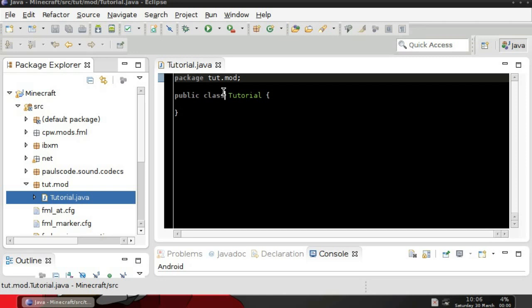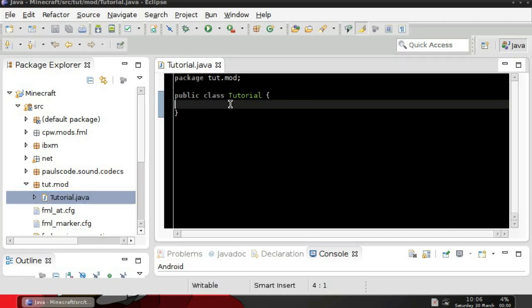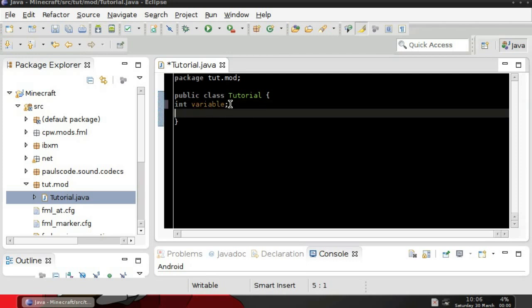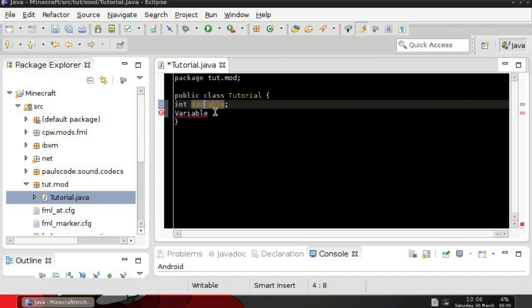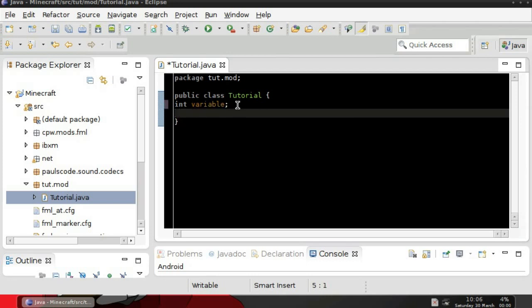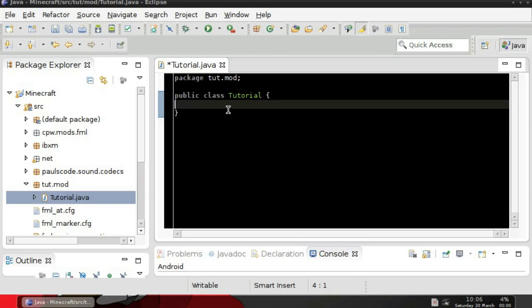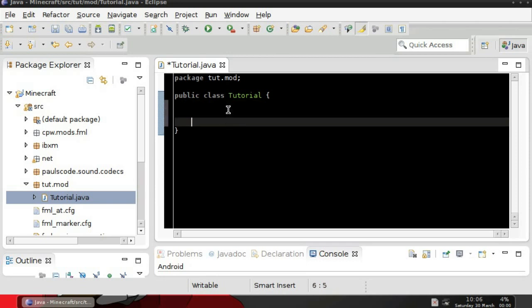First things first, I have to tell you something about Java. Java is case sensitive, if you don't know. So if you have a variable, and you were to call it later in the program with a capital V, these are not the same variables. These are two completely different things. So make sure you have capital letters where they need to be.